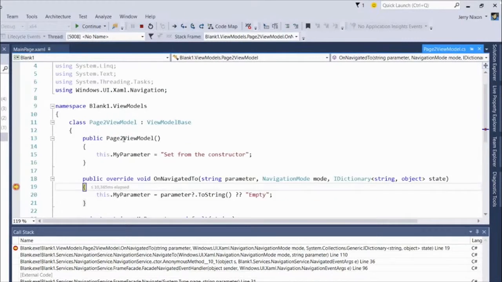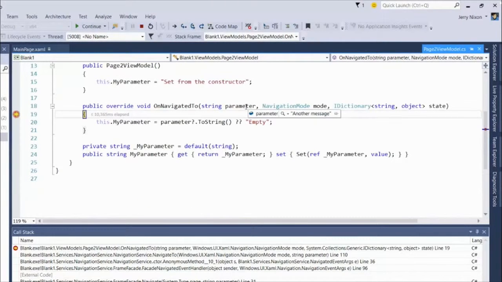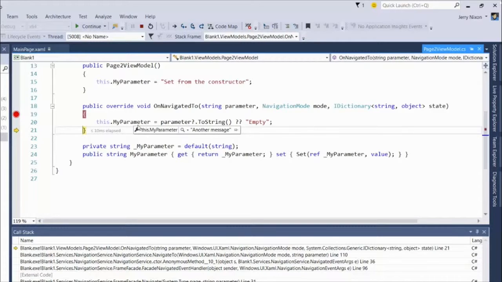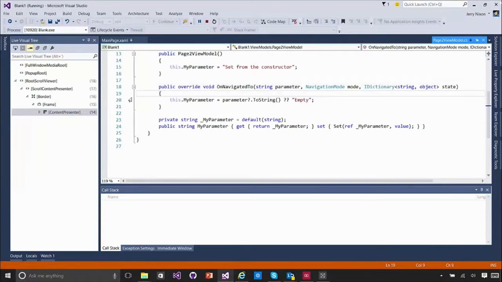And when I run it, you can see the breakpoint was hit. This is the breakpoint in my receiving view model, and the parameter is another message. So the parameter had that default message that came from the constructor. Now it has another message in it. If I were to run it, you can see it just says another message. That's the title of that page.